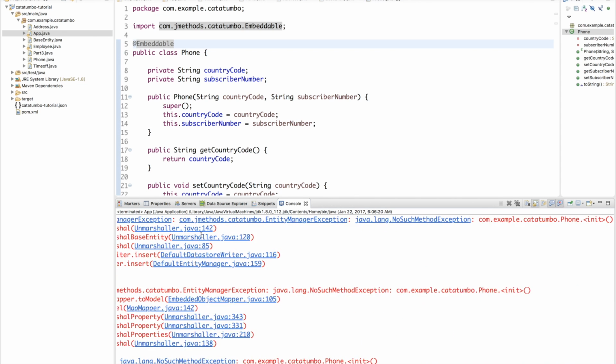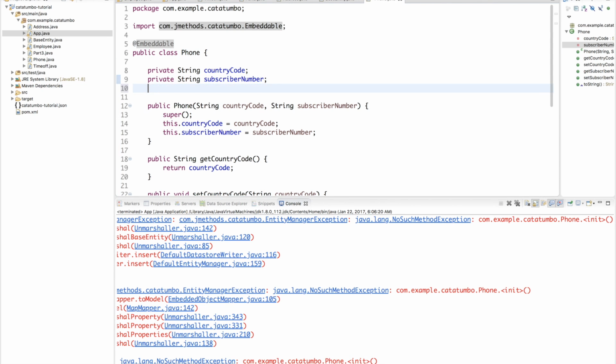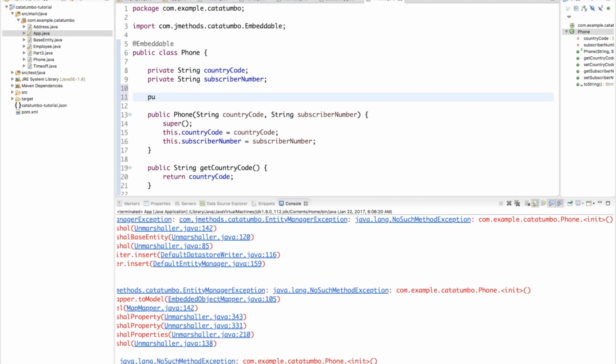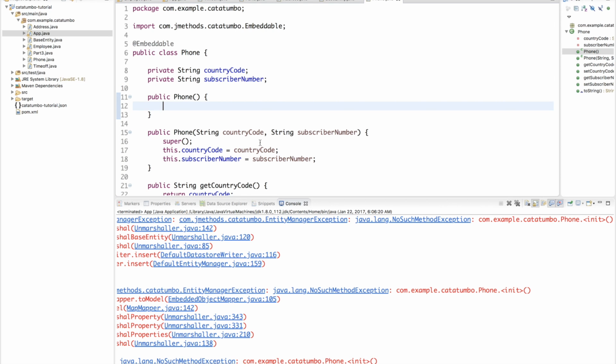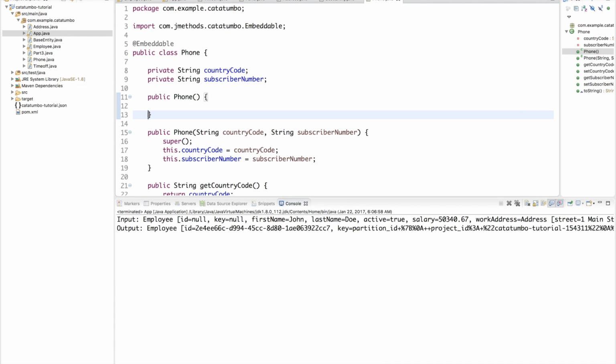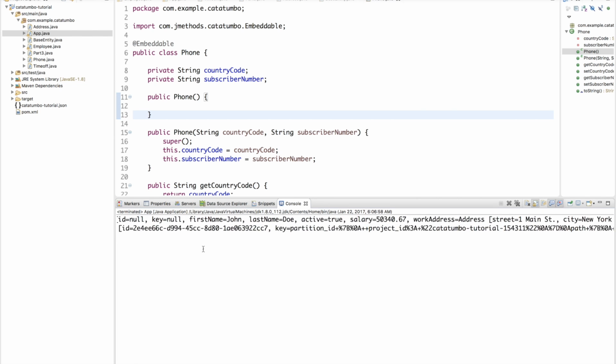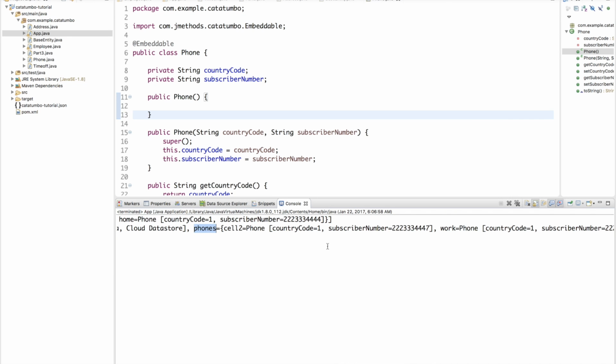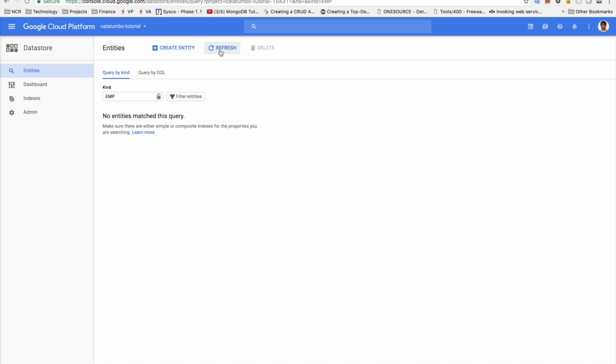Okay, so now we need to follow the rules for embeddable. So every embeddable must have a no-arg constructor, which is what we are missing. So let's just create one. And we're good now. Let's go ahead and run now. Okay, so we were able to successfully persist the employee, and here are our phones attribute with various phone numbers. Let's go ahead and check the data store to make sure we got the data.